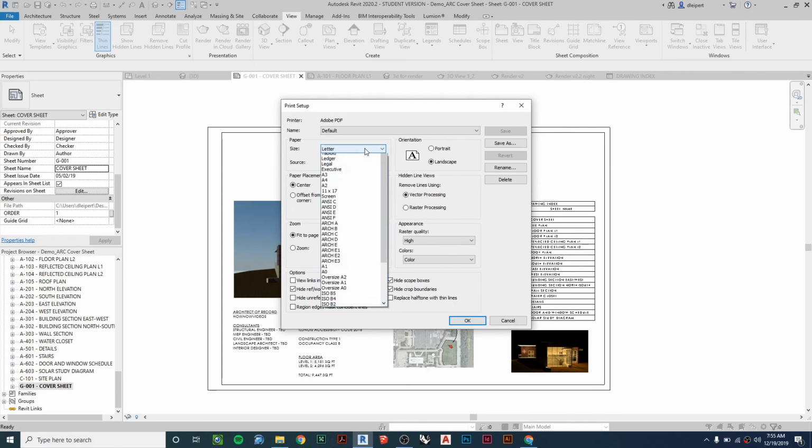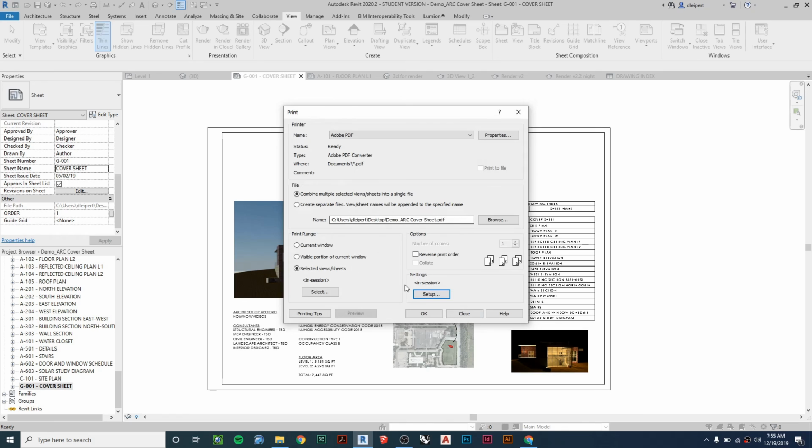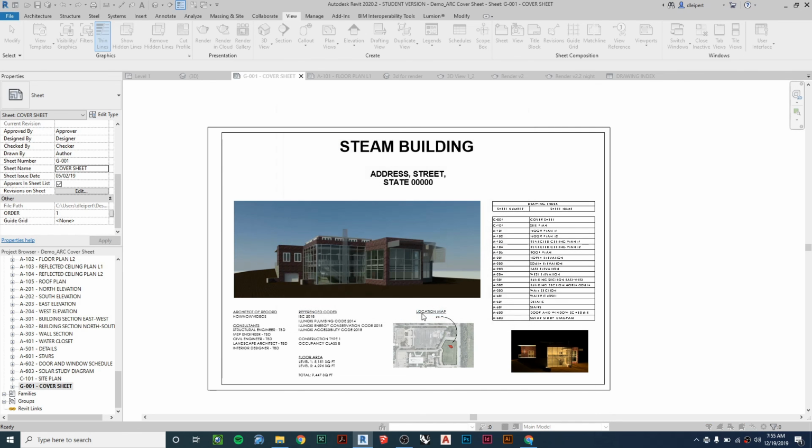I'm going to choose the size to be Arch D, zoom 100% and center, Arch D. That's the size of our title block. And then from here I'm going to say OK. Now we have all of our settings set, so that we can turn this into one giant PDF and everything should be in order, and then I just say OK.